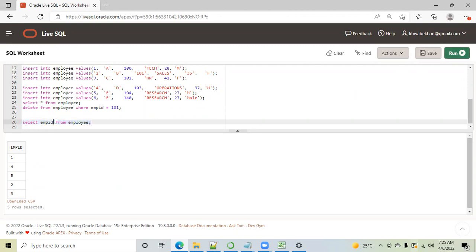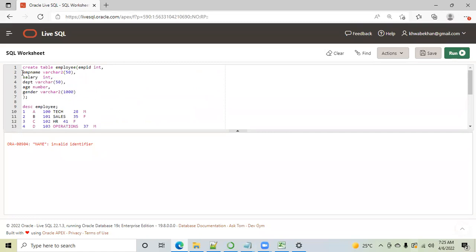Or suppose you don't want to see employee ID, you are interested only in the name of the employee. You can write only name. It will show you only the name of the employee. Name is not coming. What is the name? Employee name. Why is this error message coming, guys?